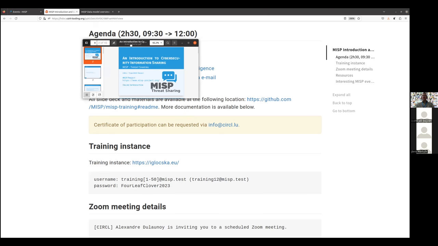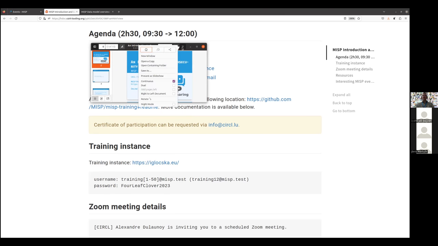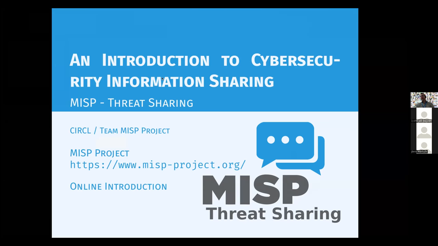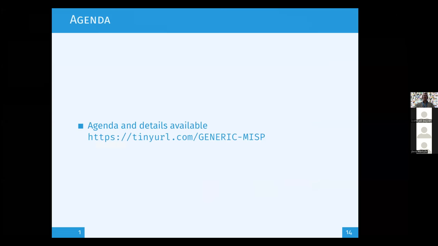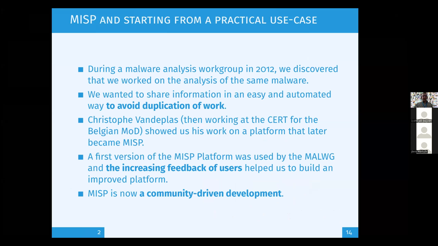Let's start with a quick introduction of MISP and what it's all about, for those who are really not familiar with it. This is the basics, where MISP started. It starts with collaboration. I think for everyone in this session, it's important to collaborate on information sharing. But really the initial goal of MISP in 2012, so it's a project that's more than 10 years old nowadays, was the information sharing aspect.